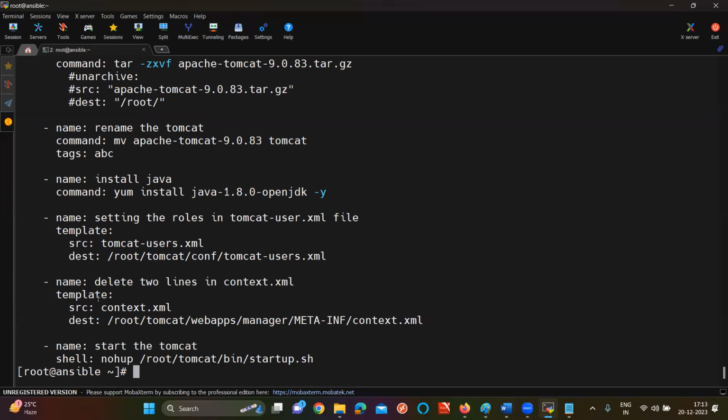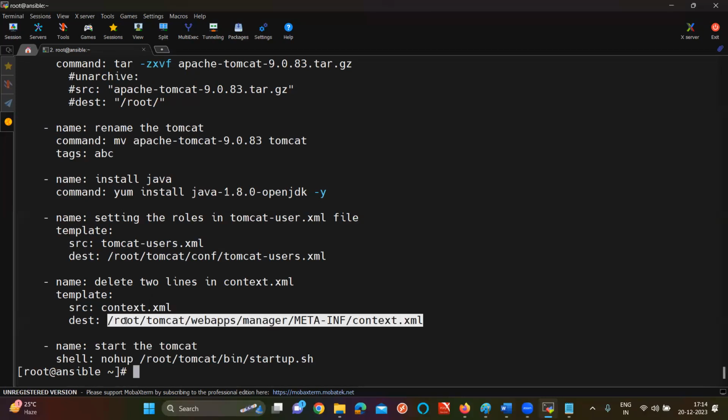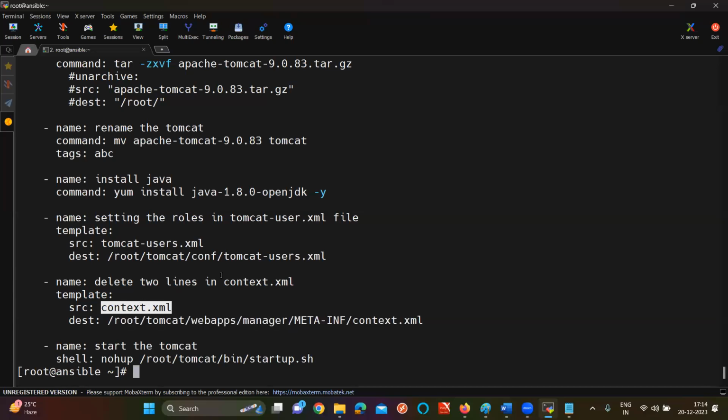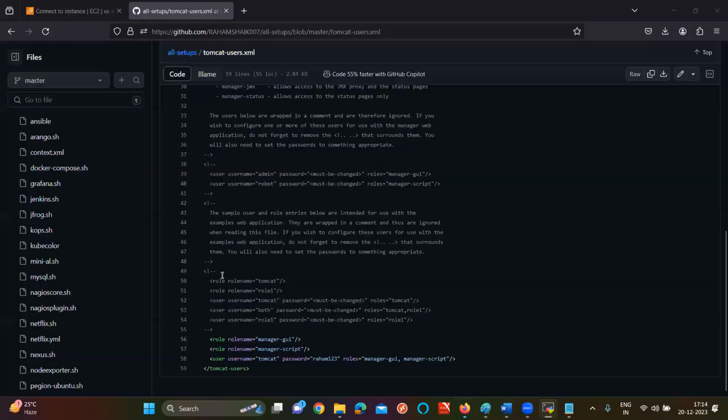Again, in my local, I have a file. I am copying with the help of which module? Template module. Of course, you can use the copy module also. So, source: in my local, I have context.xml. I'll modify the content here and copy it to all the worker nodes to this particular path. As of now, do I have context.xml? No. So, create the context.xml.